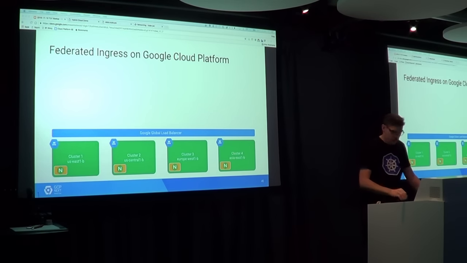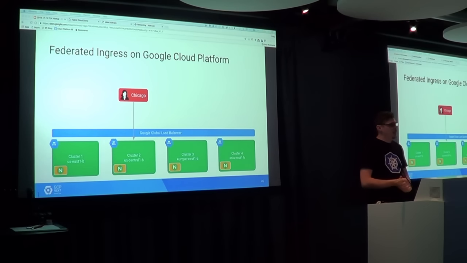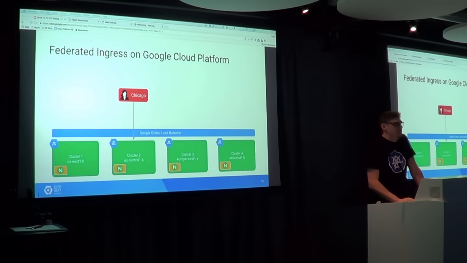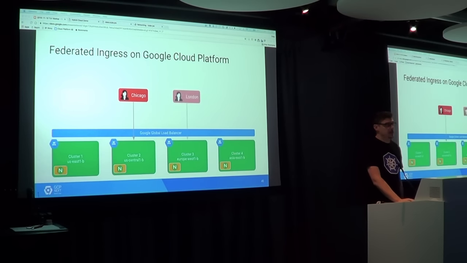You can with our global load balancer, so you can actually put an ingress object in front of this. And what that means is that depending on where your user is, they can be routed to the part of the service that's nearest to them. So we have a Chicago user might access the American cluster, and a London user might access the Europe cluster.